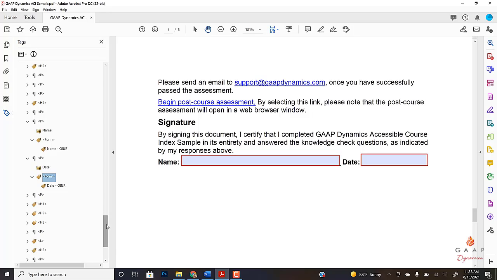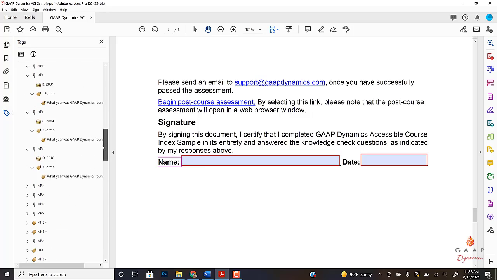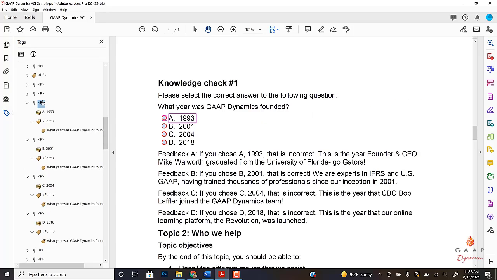So I wanted to go through a couple of errors that we ran into when programming some of these ACIs, as well as how we went about solving them. So we'll go back up to the knowledge checks and start discussing some of those errors.